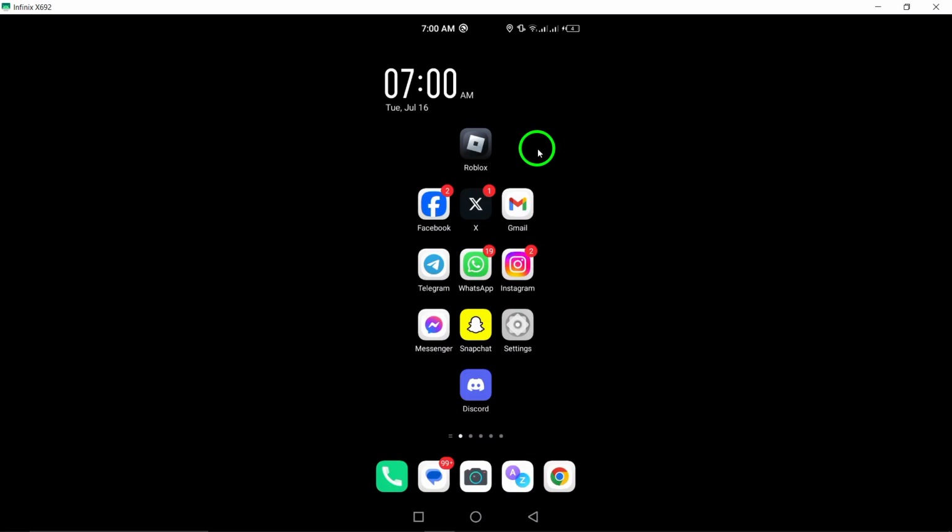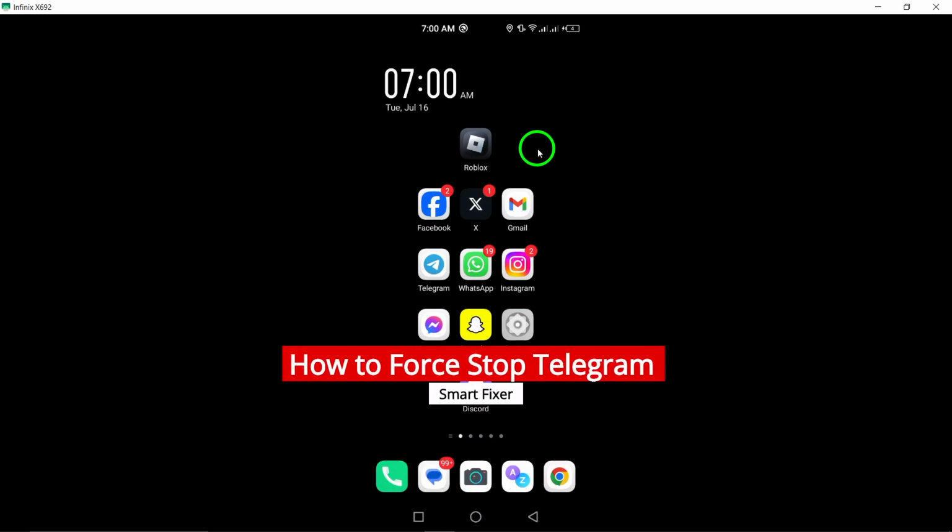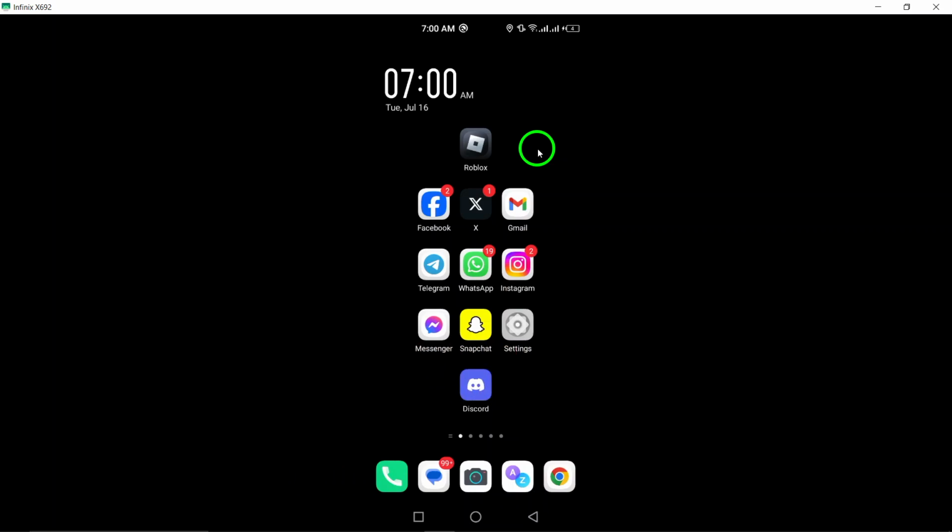Welcome to our video on how to force stop Telegram on your Android device. If you're experiencing issues with the app and need to force stop it, follow these simple steps to get back on track. First, navigate to your device's settings.